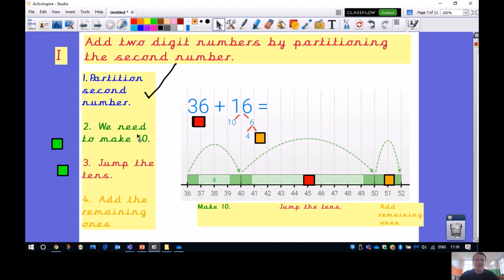Now I need to jump the 10s. Now to jump the 10s, I have to jump 1 10. Whoop. And that is a jump of 10, which takes me to 50. And this time round, 6 take away 4 is 2. So I've got 2 left. So my last jump is 2. Therefore, my answer is 52.